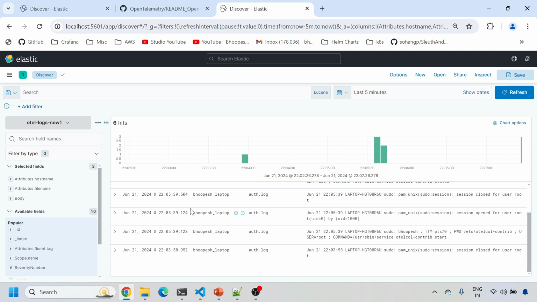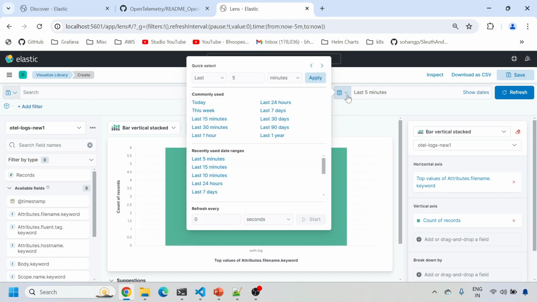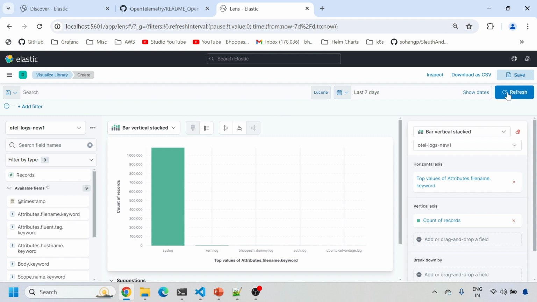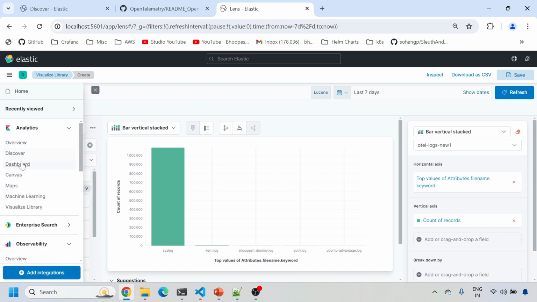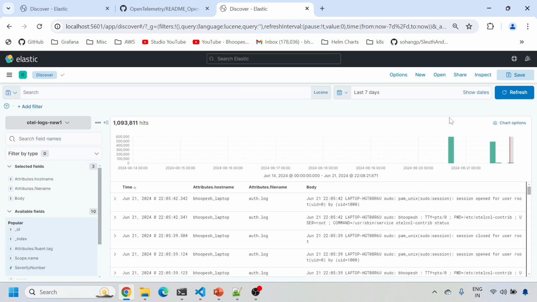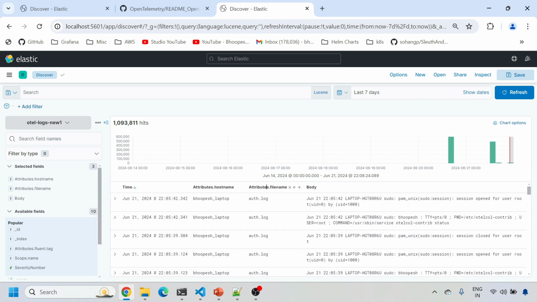So this is a very basic example of how we can ship the data, and we can visualize that data here, and we can visualize anything. So definitely the auth.log is coming. If I do last 7 days, it will have a lot of data. See, all the other logs are coming and the counts are also coming. So that is the beauty of Elasticsearch. I'll cancel this. Last 7 days, I'll just quickly see. See, I can see all the other logs also. All the other .log files are coming, and I can see all the log files here.